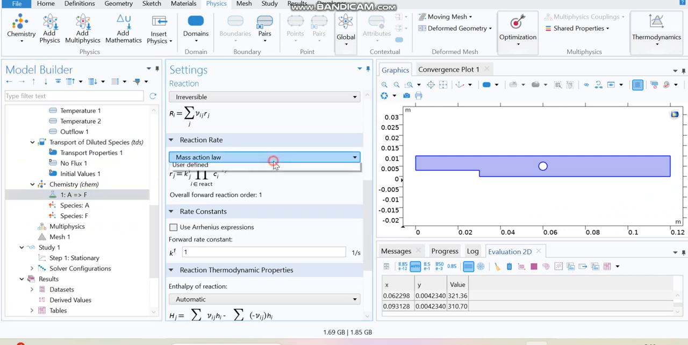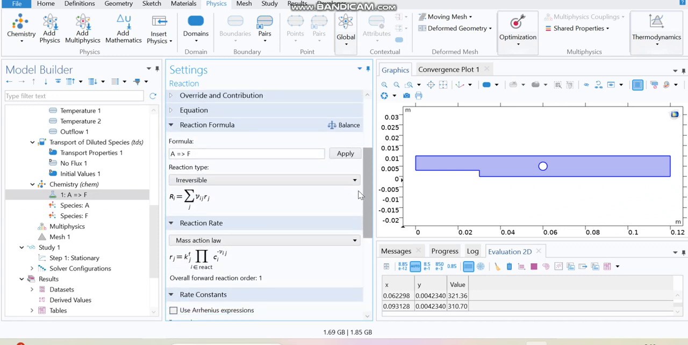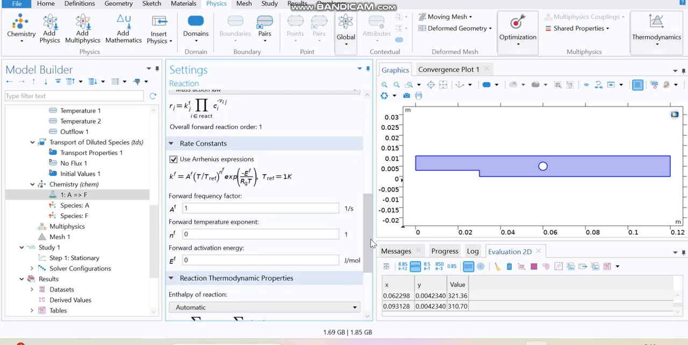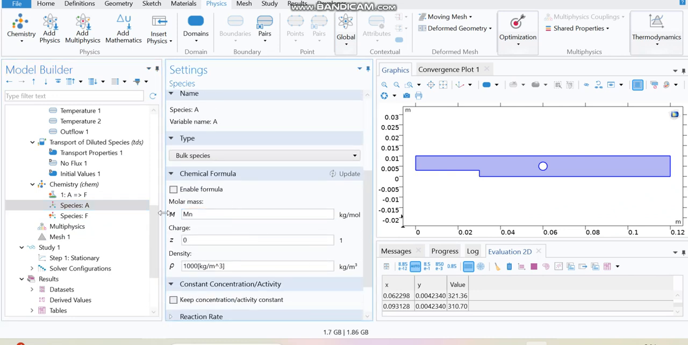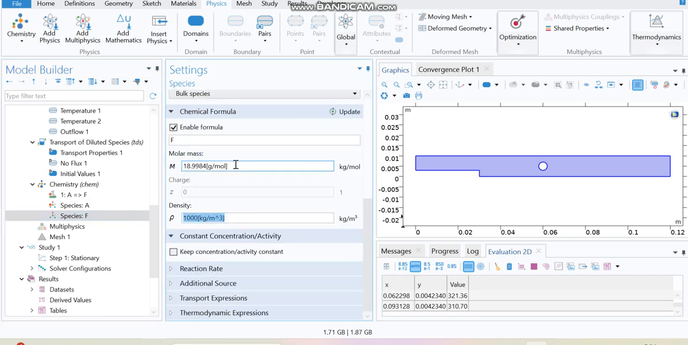This is a mass section rate now, and actually you need to define this. Click on use Arrhenius expression. So you need to enter the frequency factor A, and the E, the activation energy, right? And click on species A, and here the molecular mass of the species A is mn_A, which we have defined with this, and this is the molecular mass of F. This is mn_F.